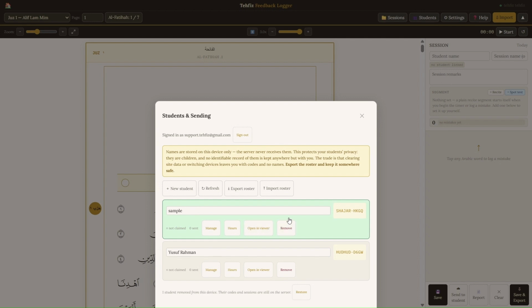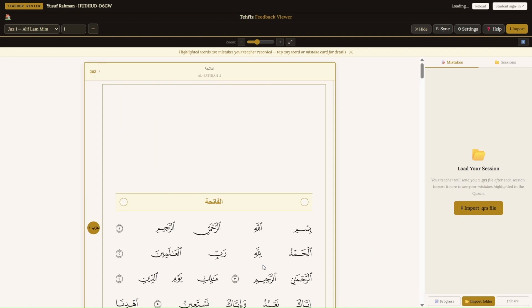So right now with the sample, what I showed you was that the student was opening the app on their own, putting in their pin, setting it up. You don't know that pin, right? You're not supposed to know that pin. How will you see the student's progress? You can use this button right here. And by the way, this is also another sample. This is not an actual student. And let me open this in the viewer.